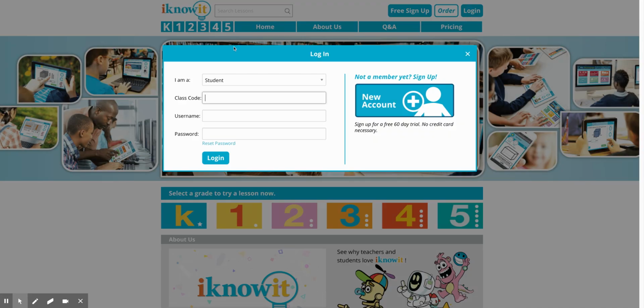That will bring up a dialog box, and this says I am a student, so you can leave that. This says class code, and you're going to enter your class code. Everyone in my class has the same class code. It's STRAIGHT, S-T-R-A-I-T. And then the username and password for everyone follows a pattern. It will be your first name and your last initial. So your username and your password will be the same, and it will be your first name and the first letter in your last name.